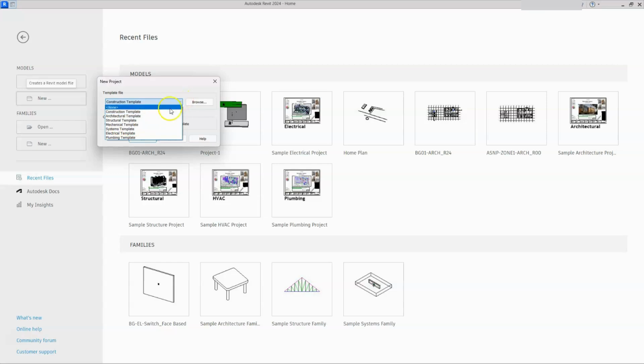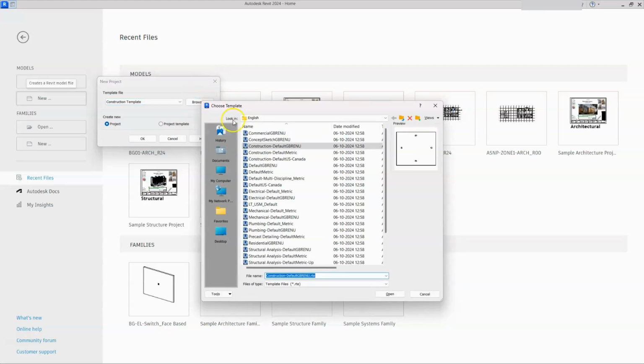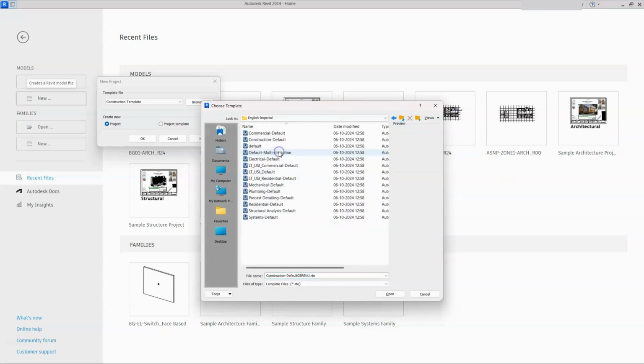If you want more templates, you can go here, the Browse button, and browse more templates from here. This option we will use depending on what type of unit you are using in the project. If the client asks for imperial, you have to use imperial templates. If the client asks for metric, we have to use the metric template. These are the metric templates. You can see default metric here. If you want imperial, you have to select imperial, and these are the imperial templates.